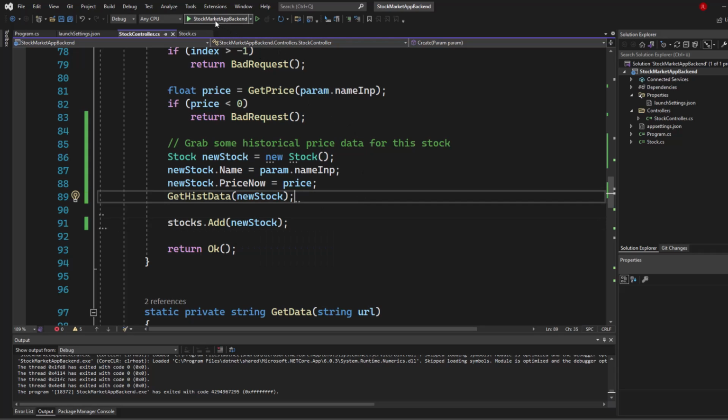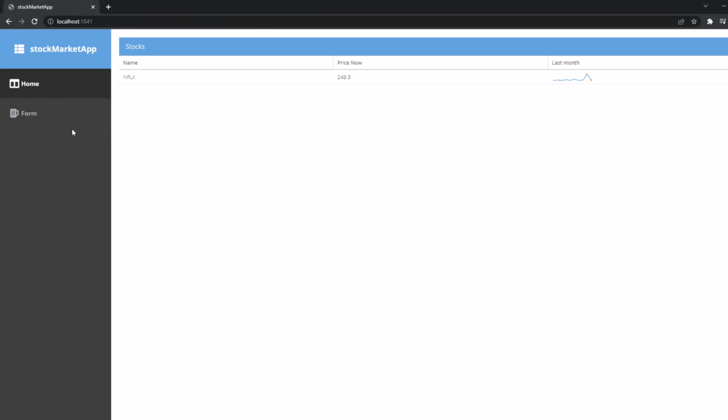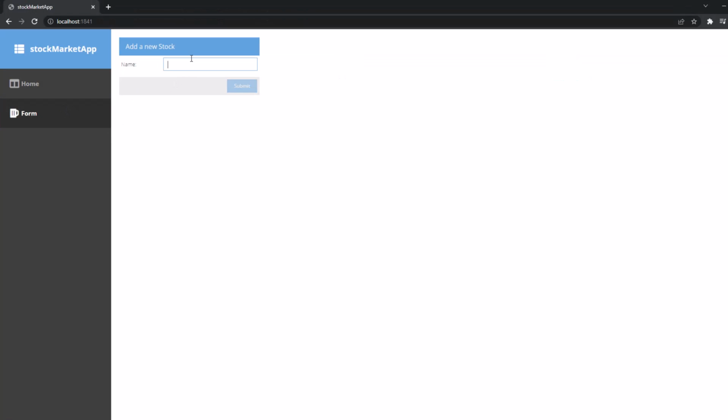Okay, let's see if this works out fine. So let's start the application here. And then open up the Sencha application. Let's go to the form. Let's write down AAPL.